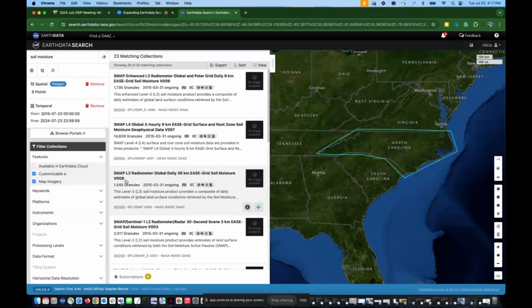So the first thing I want to point out is that the search results are sorted by usage by default, meaning that the most popular data sets matching your search criteria will be listed first. But if I want to view the search results based on relevancy, I can do that by hovering over the sort button here and selecting relevance, and those results will be refreshed and sorted by relevancy.